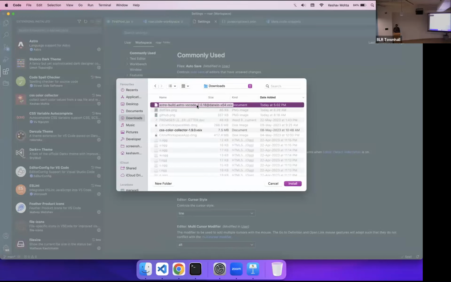So you can install using a VSIX. Suppose you are developing your own extension and you want to get feedback from your peers, you can create a VSIX file and share it.